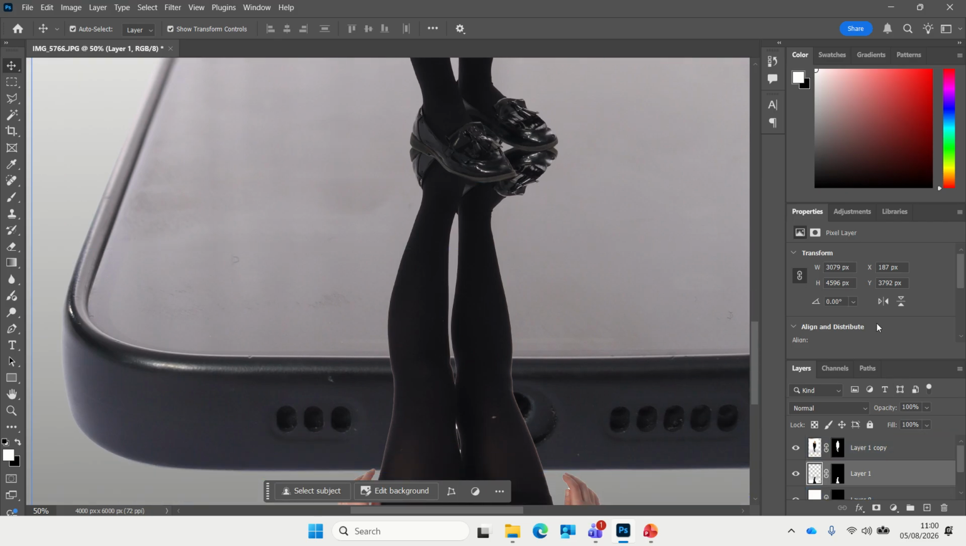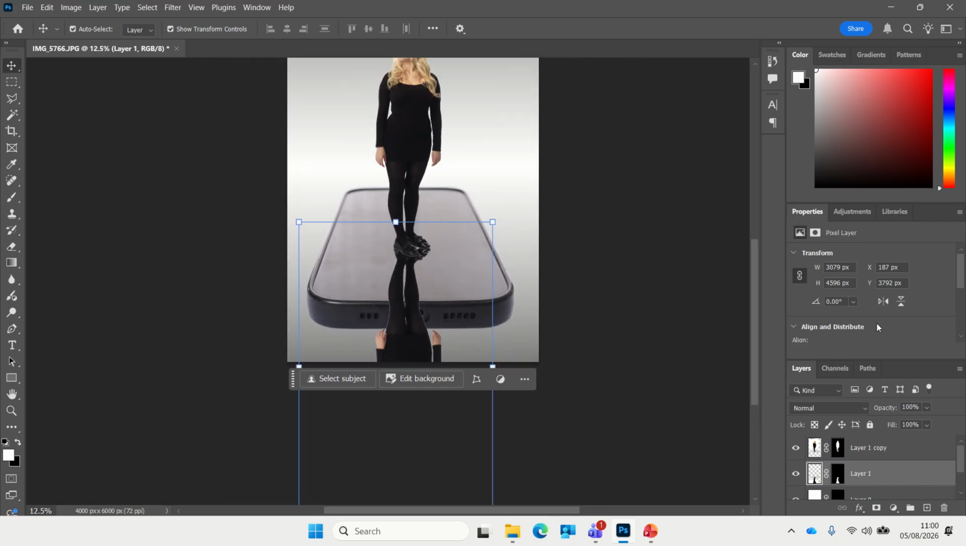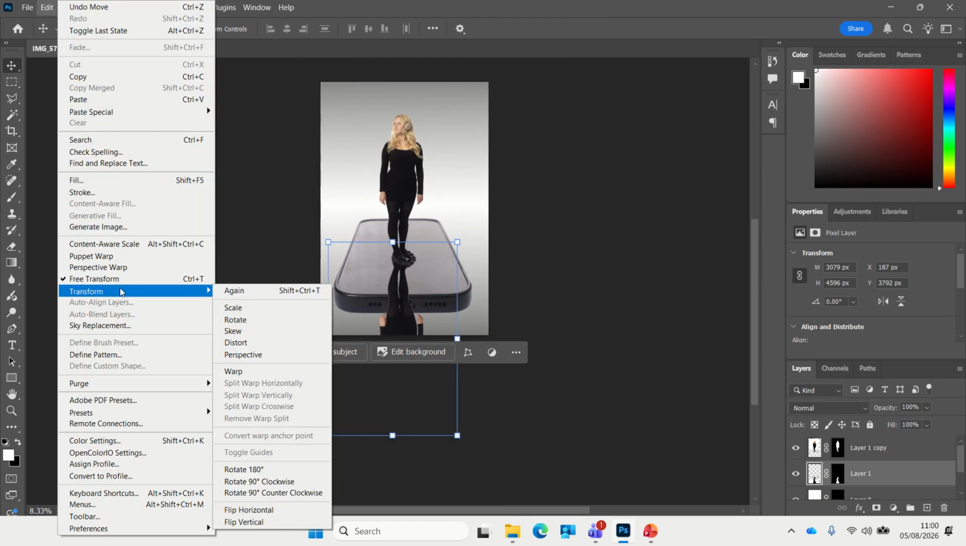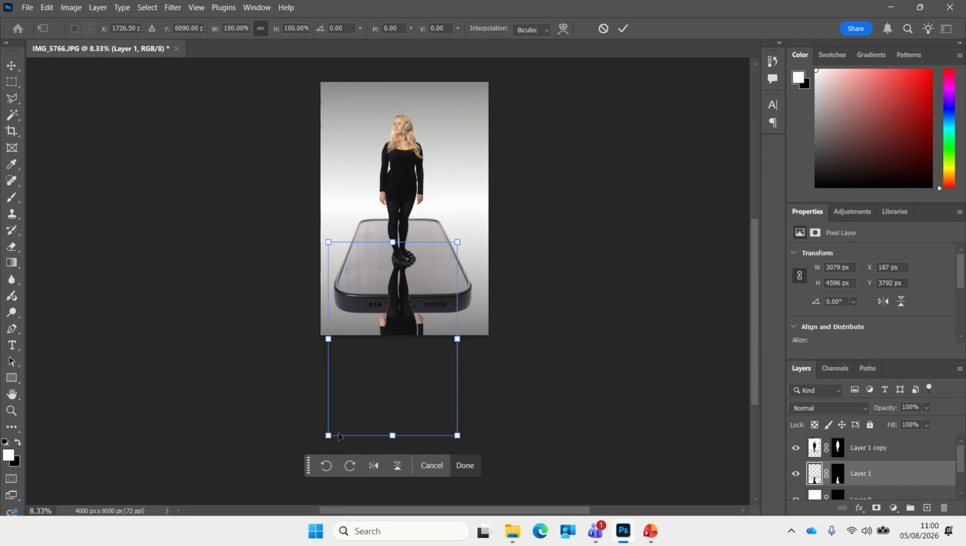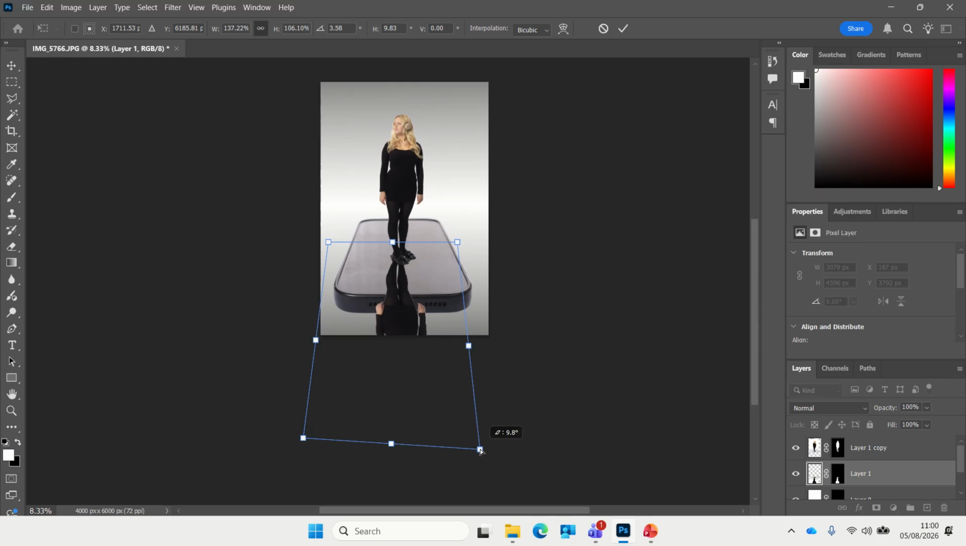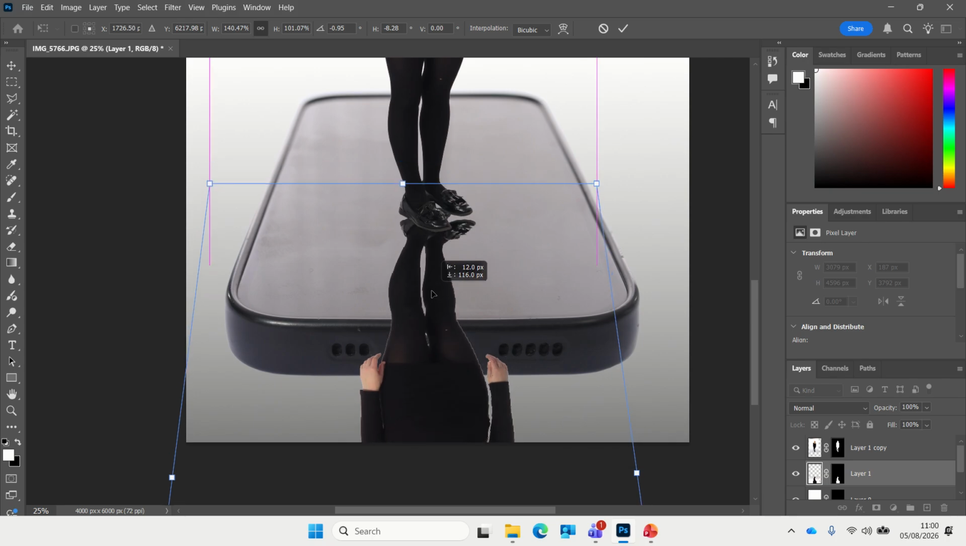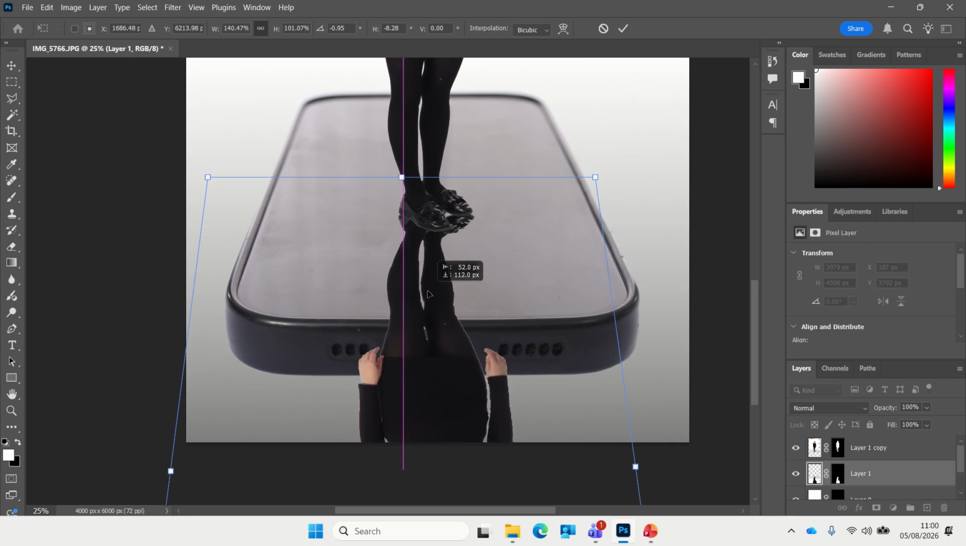Okay, you could, if you wanted to, distort the second layer, so the reflection. So you could use edit, transform, and you could distort it to make it wider at the front. So it kind of behaves a bit like how reflection would behave, I guess. Or you could leave it as it is. It's up to you. I'm just going to zoom in a little bit again and just reposition it, move it down again so the feet sort of line up like that. And then press enter.